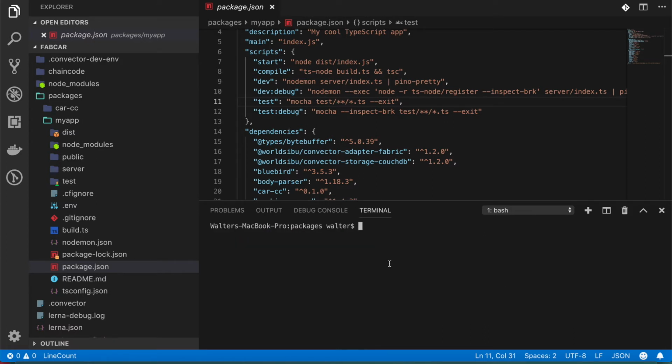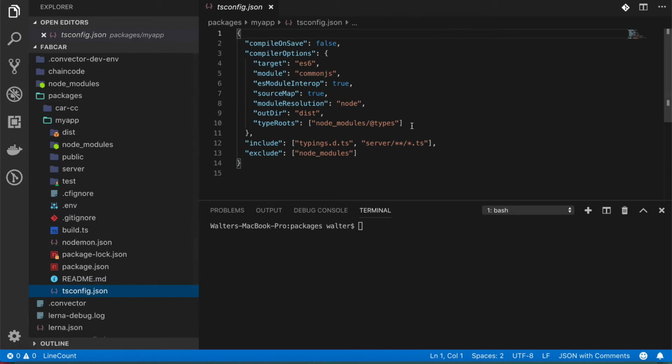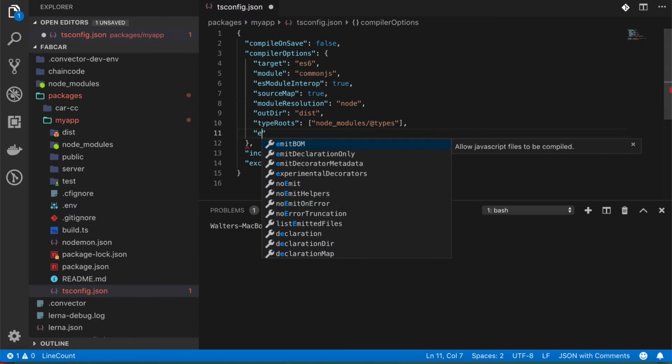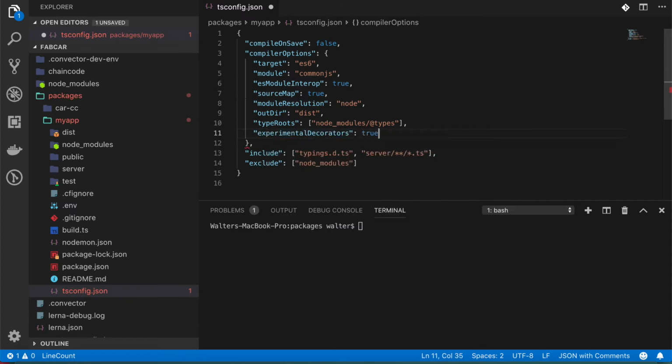Now we have pretty much everything. Since we are using experimental decorators, we are importing in our my app the carcc package. So if this server does not support experimental decorators from TypeScript, it's going to break. So what I have to do is to go to this tsconfig file, and inside of the compiler options, I will need to include experimental decorators and set it to true. So like that. And this is everything that we need for now.